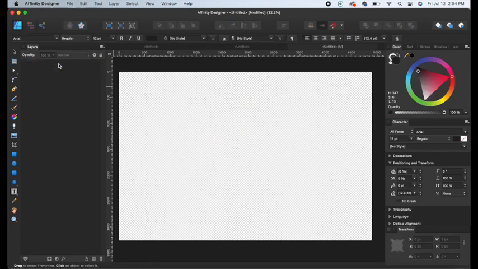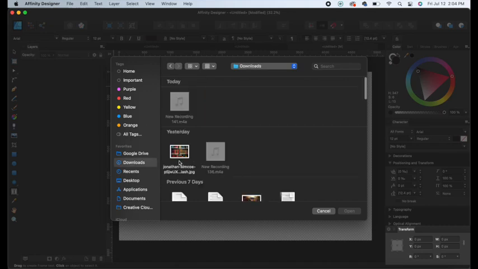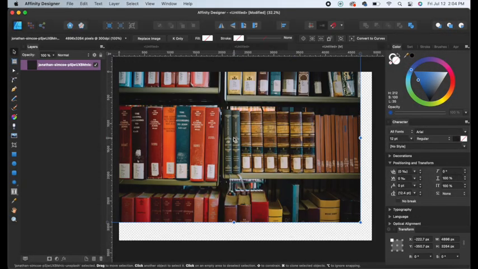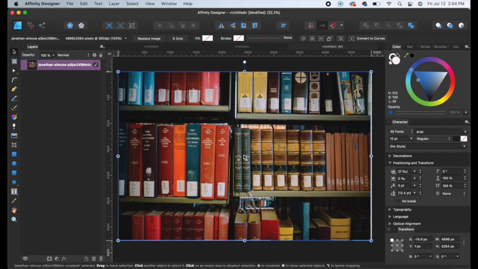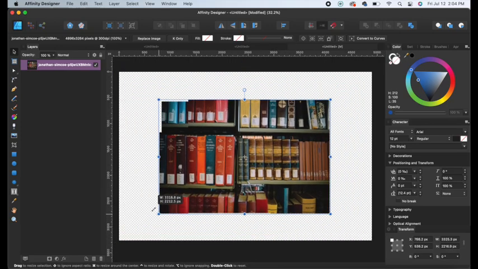Also with the design software, it's a lot easier to upload any sort of images that you want. Let's see, I can go down. I had this image. You can place your images. You can move them around, resize them based on what you need.